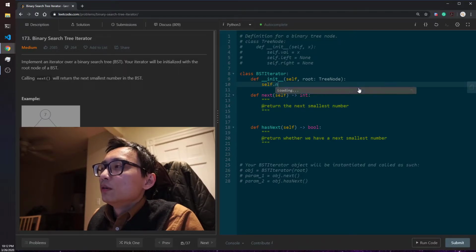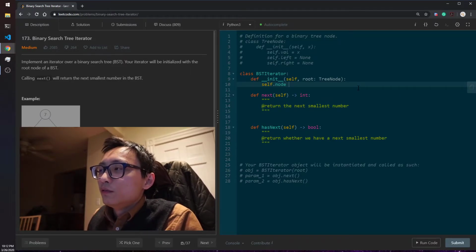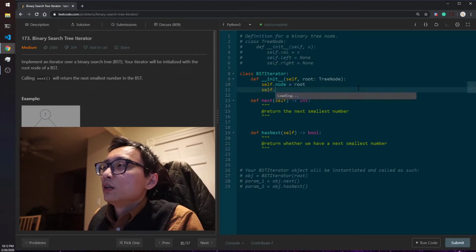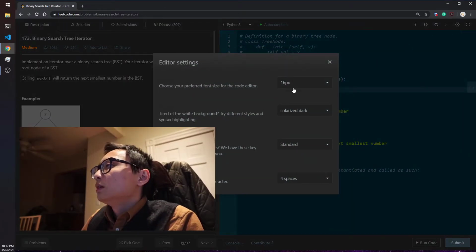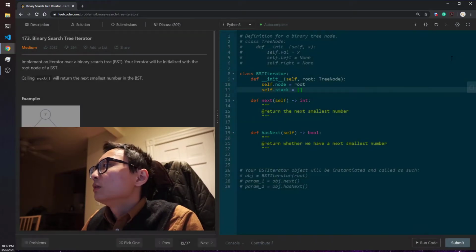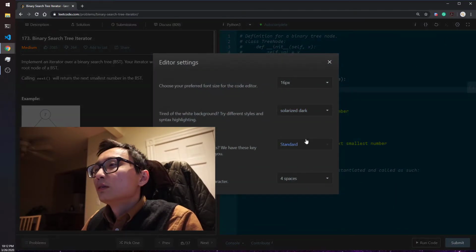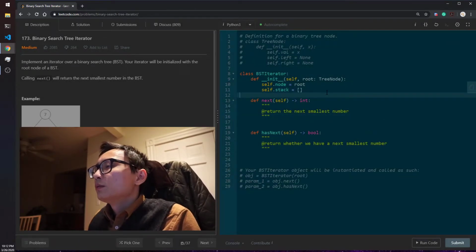So we're initializing the node that we need to visit with this root node, and we're initializing the stack to be empty. Can I turn off the hinting? No. I couldn't.